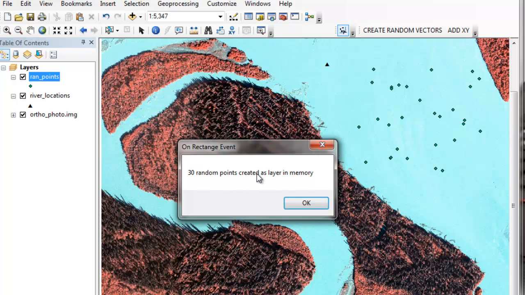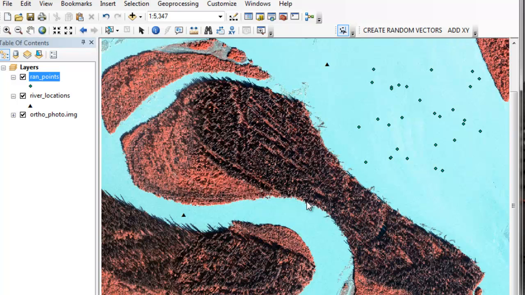So 30 random points are created as a layer in memory. We get this message box once the tool is completed, and then here are our 30 random points. So we can create buttons and we can create tools, and behind the scenes we can have Python scripts execute every time you click on a button or every time you use a tool.